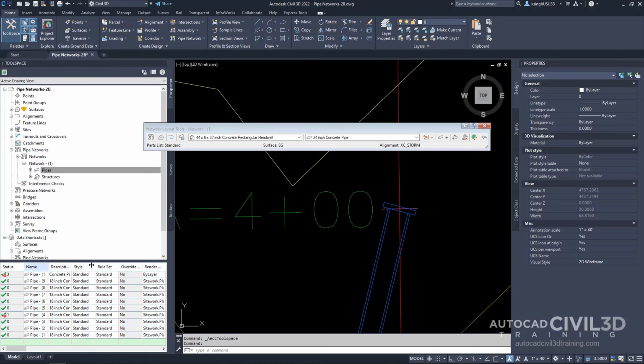Under name, you can see that pipe 10 has a description listed on it of concrete pipe, but there's a circular icon over the status. This means the design rules have not been met. The pipe exceeds the maximum length and maximum cover found in the rules. In the next few steps, you'll correct the length by adding a structure to the middle of the pipe span.